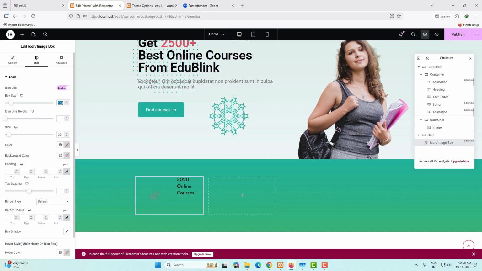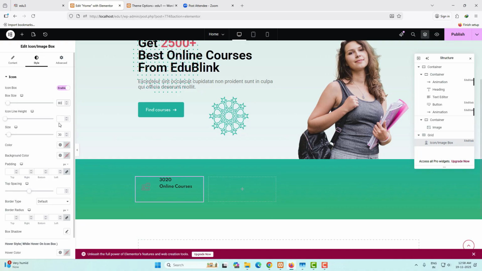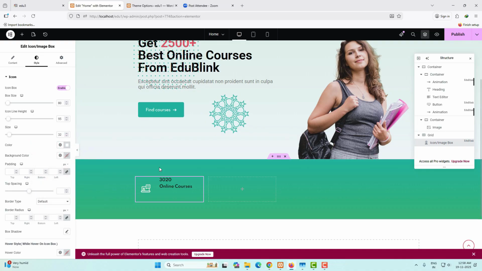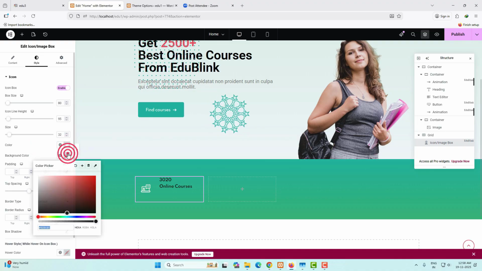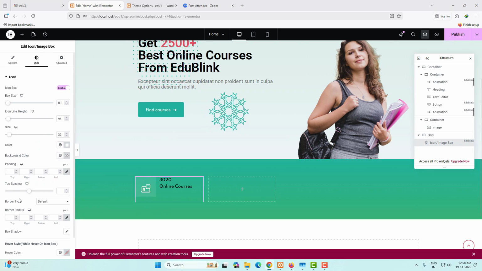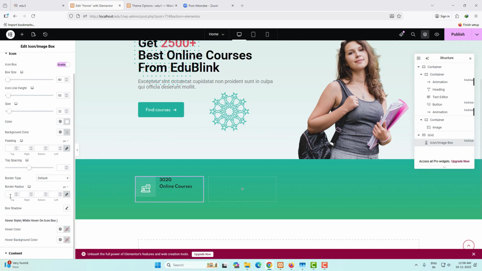Here box size I am taking 80, icon line height I am taking around 95, icon size I am taking around 32. The color of the icon I am taking pure white color, and the background color I am taking this one. Next, border radius I am taking 50% from all side. I have to make it percent. Okay, and now I have to write 50.